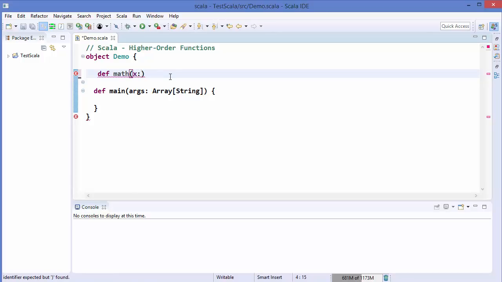First argument is x, and the data type of it will be Double. The second argument will be y, and the data type of this will also be Double. And the third argument is interesting. The third argument which we are going to pass here will be a function, and it's going to decide which arithmetic operation we want to perform here.